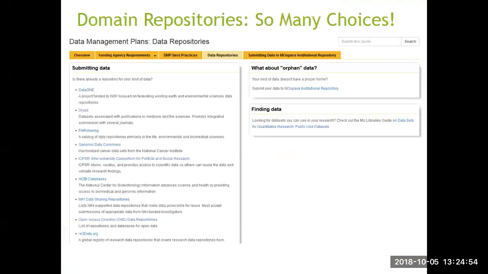And on our data management plan guide, we've got this list of places to think about if you're submitting data. It's everything from Data One, which is Earth and Environmental Sciences data repositories, to Genomic Data Commons, to ICPSR, which is political science.